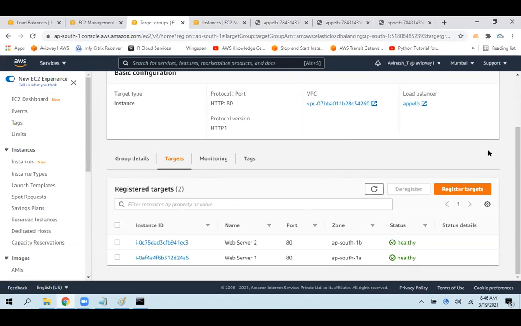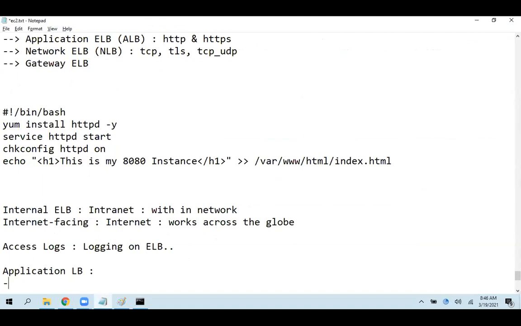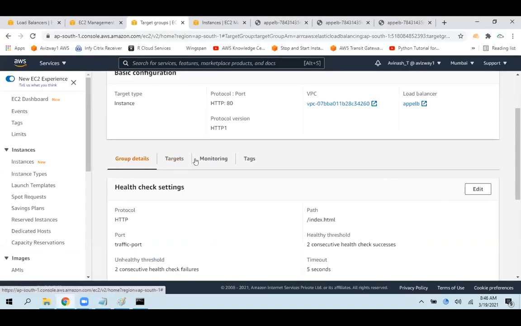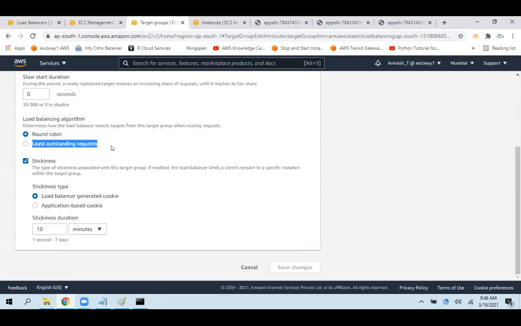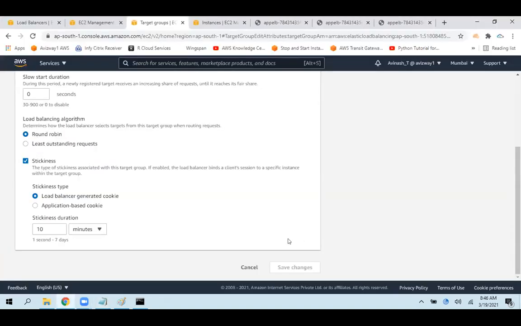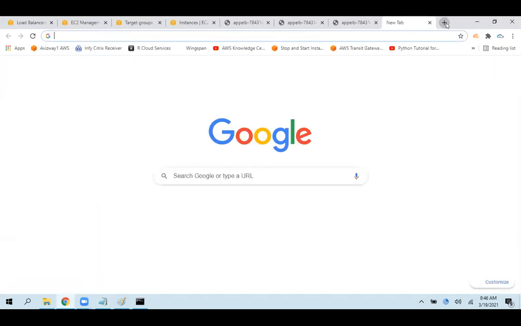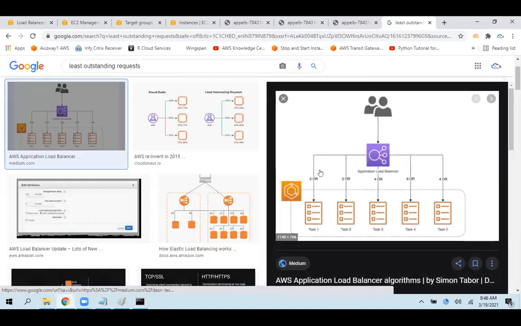First thing. Second thing, this application load balancer supports 2 algorithms. One is round robin algorithm and the second one is least outstanding request algorithm. Which one you want to go with, that we can change. If you want to change that algorithm, select that, save changes. If you want to understand that least outstanding request, it is an algorithm, and it sends traffic in this manner.